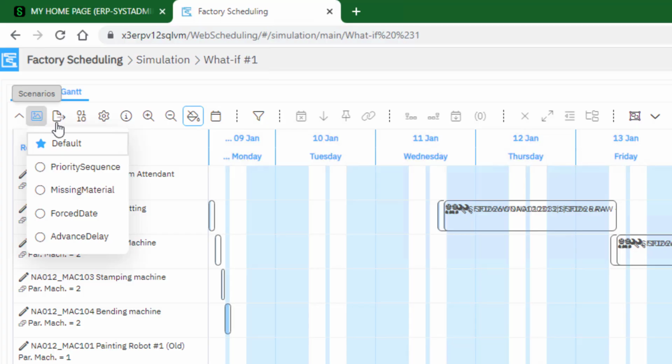The default, which is a plain view of work orders and their phases, which is typically used to copy and edit new scenarios. Priority sequence, which shows work orders that have been set in a specific priority on a resource. Missing material, which shows work order phases with missing material. Forced date, which shows work order phases with manually forced moves made by the scheduler. And advanced delay, which shows whether work orders and phases are on time or delayed.